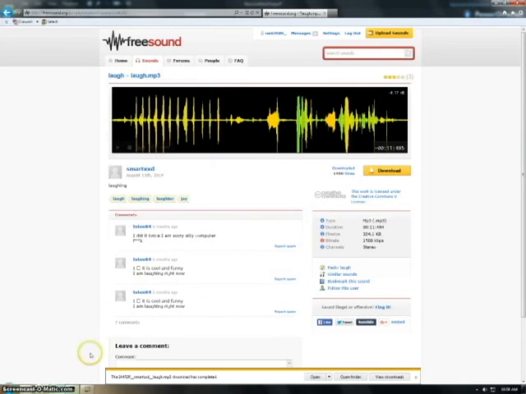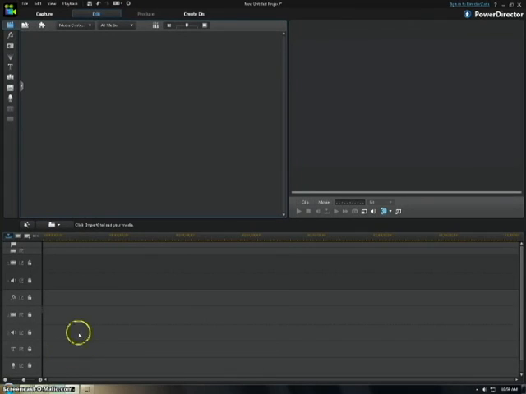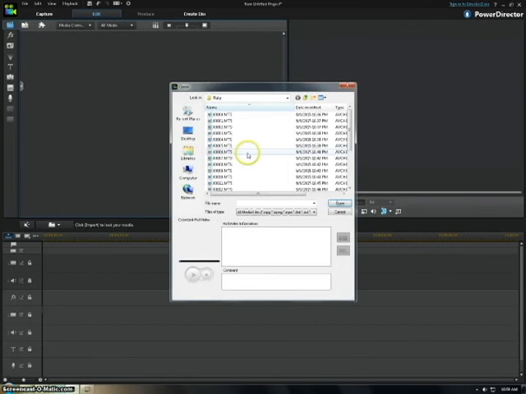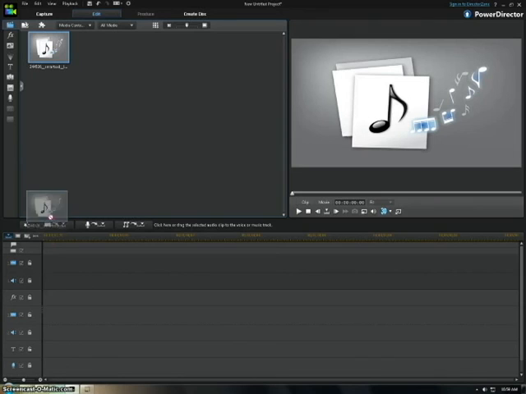The final step is the easiest one. Once you are back in PowerDirector, you press the folder with an arrow coming across and you import media files and upload your sound effects.